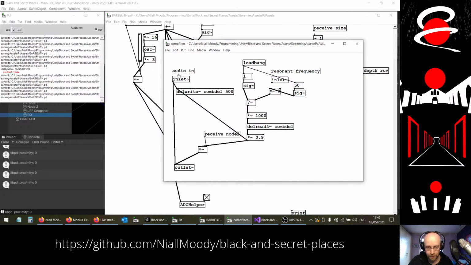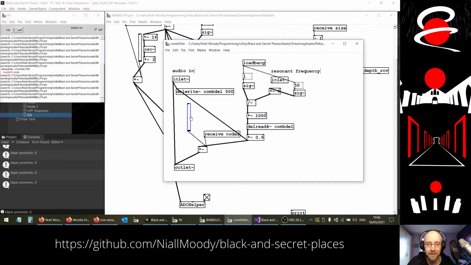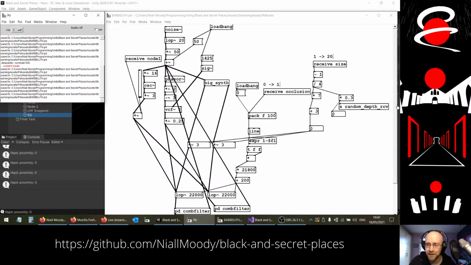I really wish sliders just came in a 0 to 1 range by default. That's incredibly frustrating. So actually, it doesn't make a significant difference. So just leave it as it is. Okay, right. So that's my comb filters.